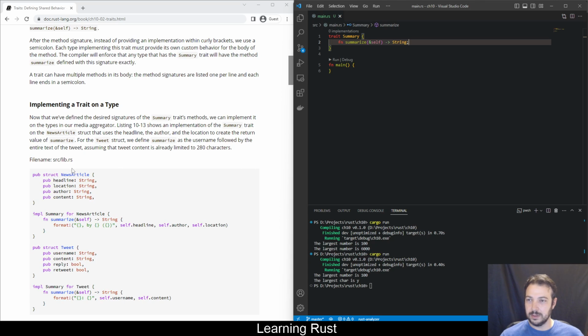Implementing a trait on a type. So now that we've defined the desired signature of the Summary trait's method, we can implement it on the types in our media aggregator. Listing 10-13 shows an implementation of the Summary trait on the NewsArticle struct that uses the headline, the author, and the location to create the return value of summarize. For the Tweet struct, we define summarize as the username followed by the entire text of the tweet, assuming the tweet content is already limited to 280 characters.